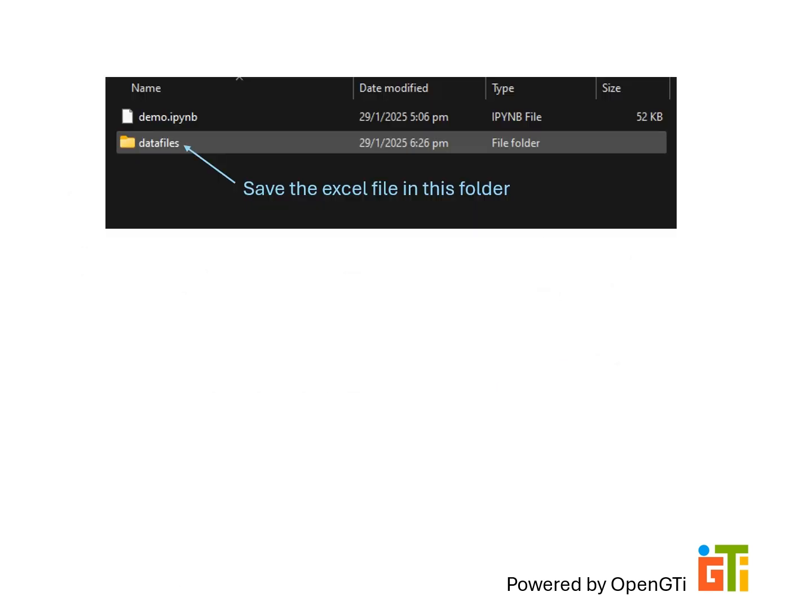Here's a quick look at our project's folder structure. You'll see a folder named Data Files containing our dataset, and a file called Demo.ipynb, the Jupyter notebook we'll be developing. Now, let's jump right in and start coding.